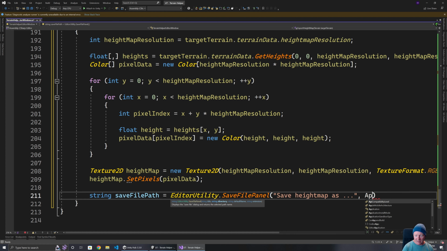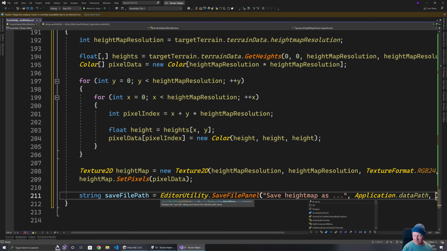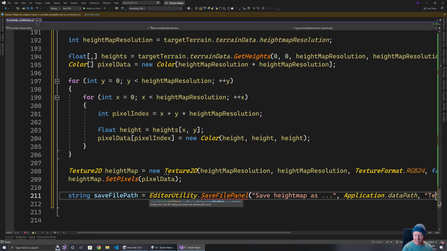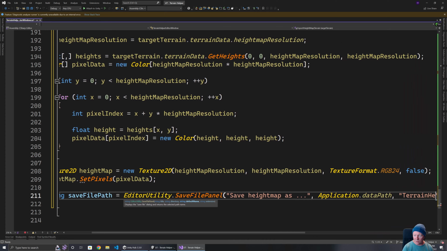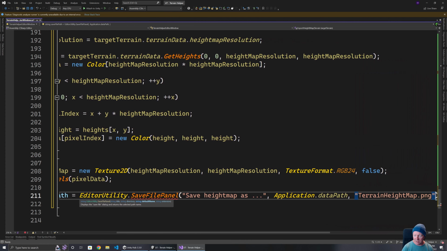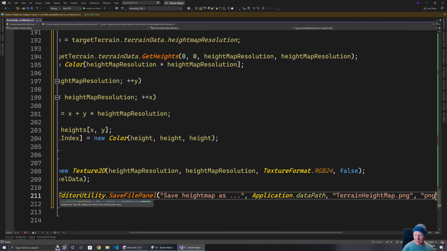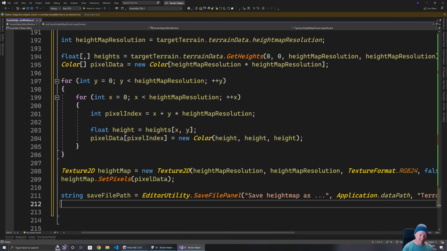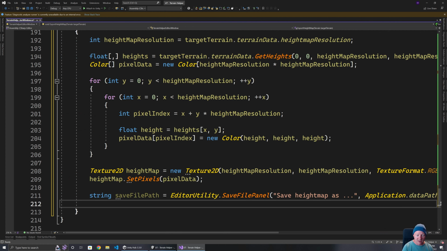We can give it by default our path. I'm going to give it a default name, so call that terrain heightmap.png. And the extension is PNG. I would use PNG as the default for this. I wouldn't use something like JPEG. We don't want compression for it.